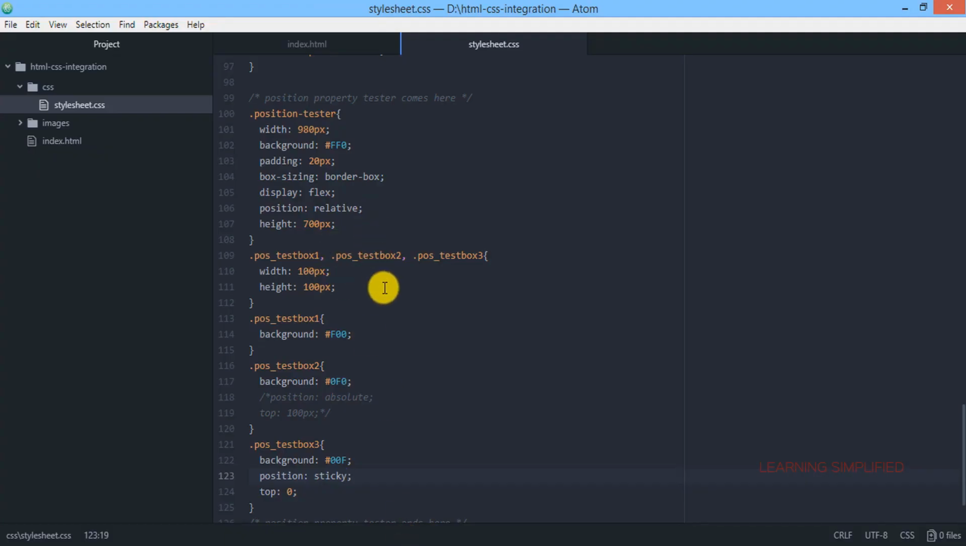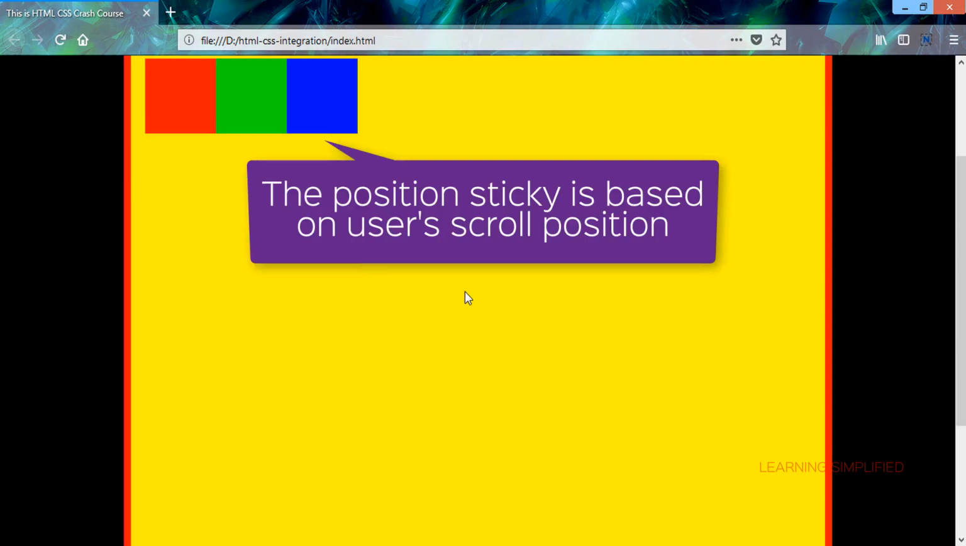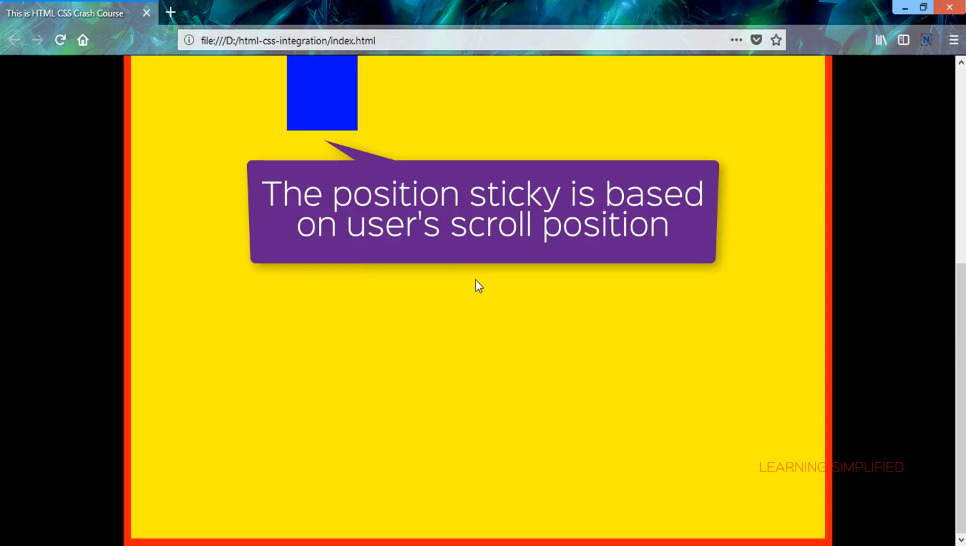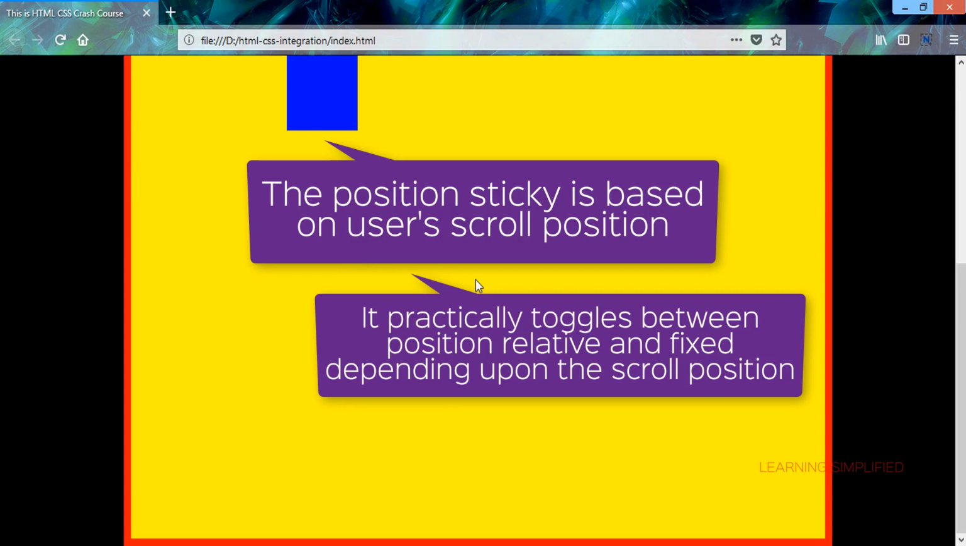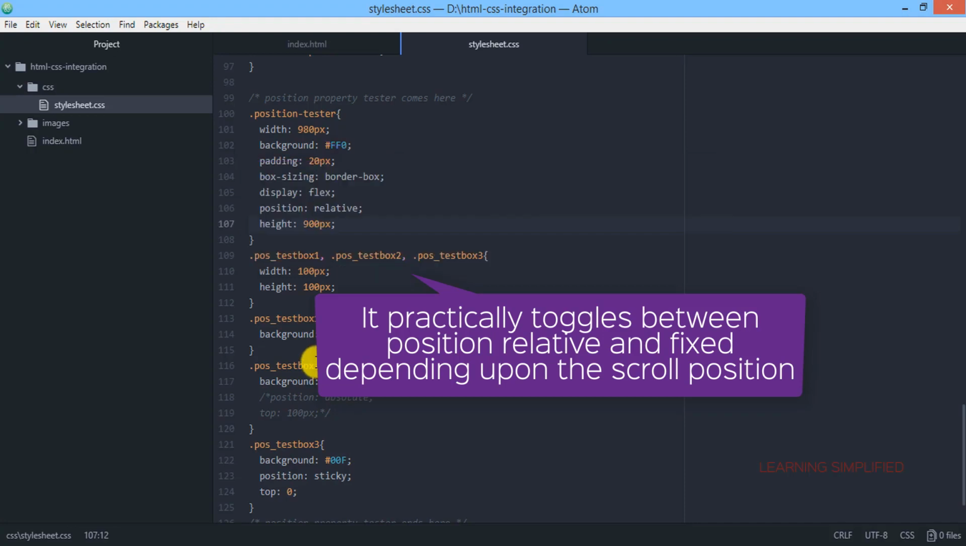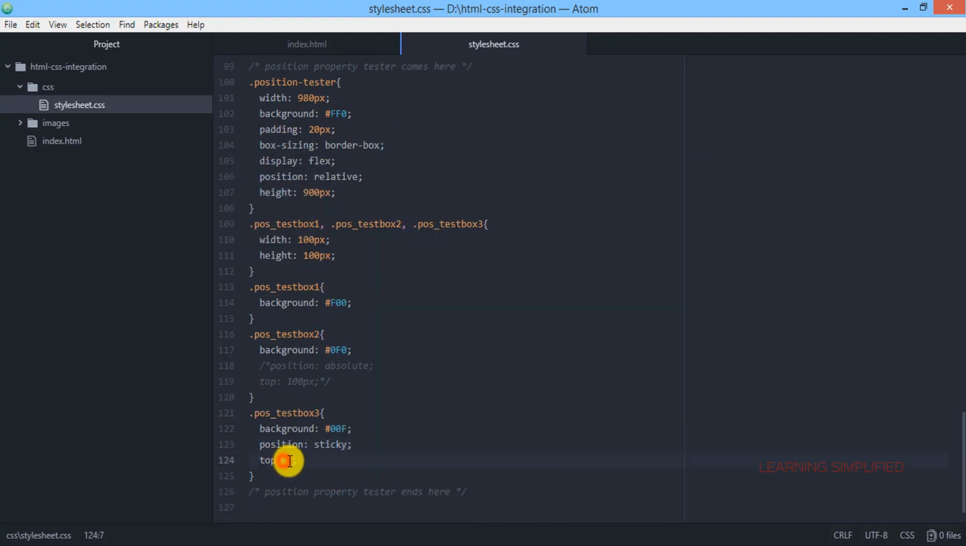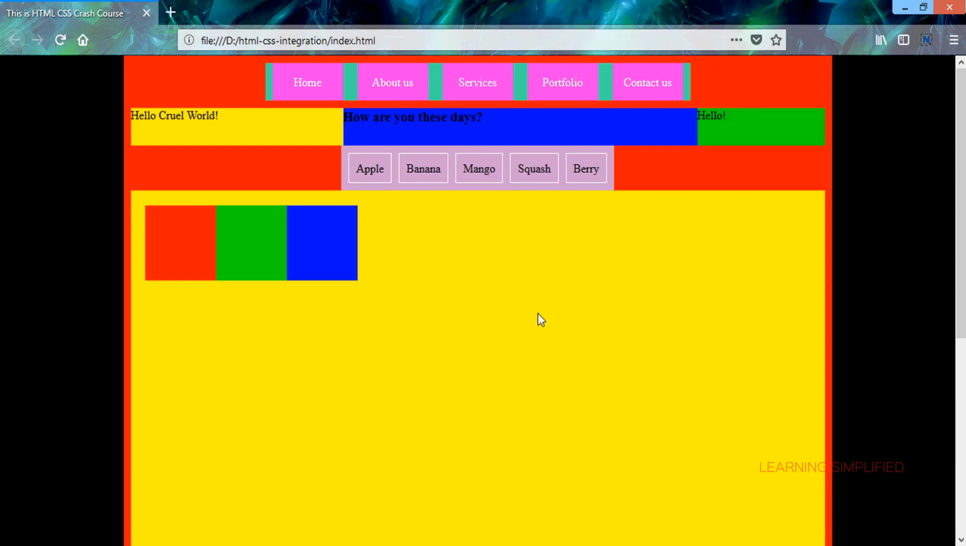To understand this property better, first of all, let's get back to our stylesheet.css, and in case of height, instead of this 700 pixels, we are providing here a height of 900 pixels. Reloading. Now if we scroll down, we can see that the rest of these elements are practically disappearing, but this blue box is now sticking into the defined position of top 0 pixels that we have declared in this particular case. So these are a few positional properties that are being used in this particular case.